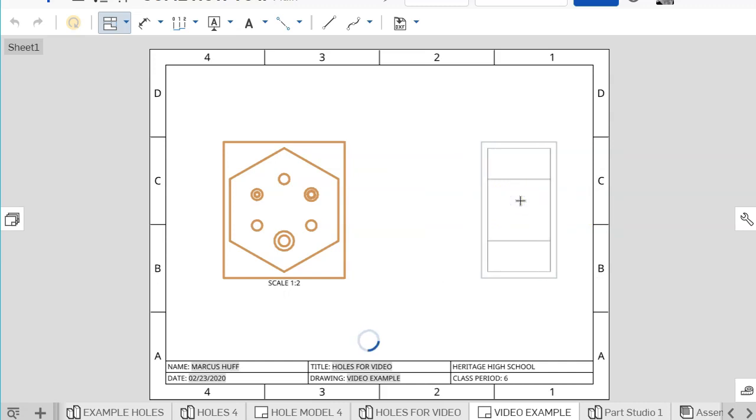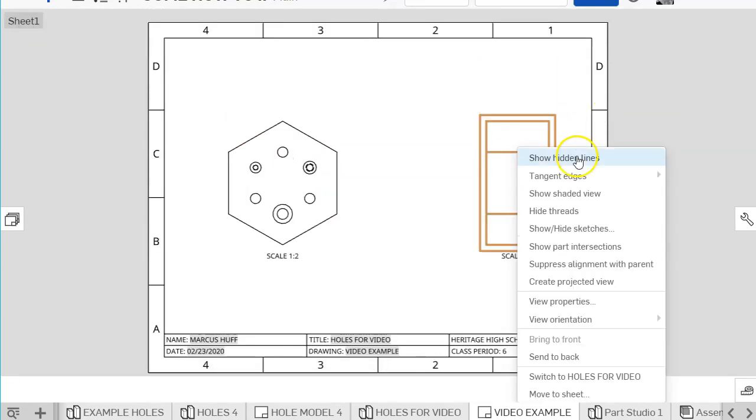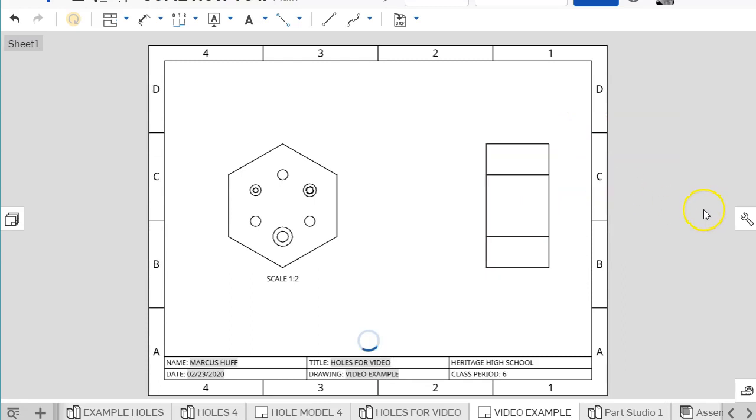Another thing I want to do on this view, once I get it placed, I'm going to hit escape and then I'm going to right click and choose show hidden lines. And that's going to let me see the screws from the side, or the holes, not the screws. Okay.